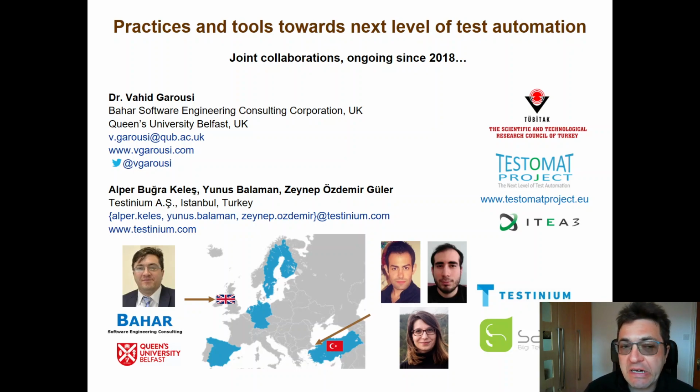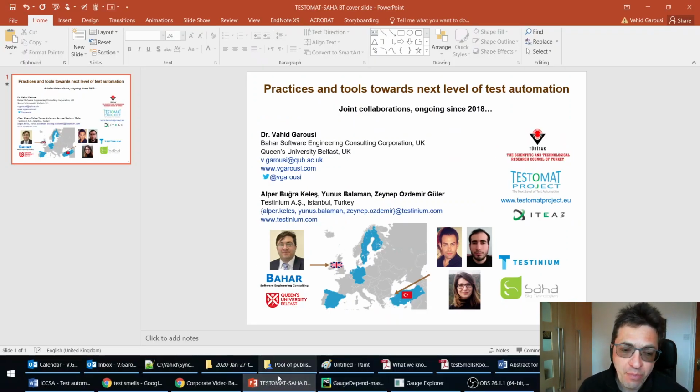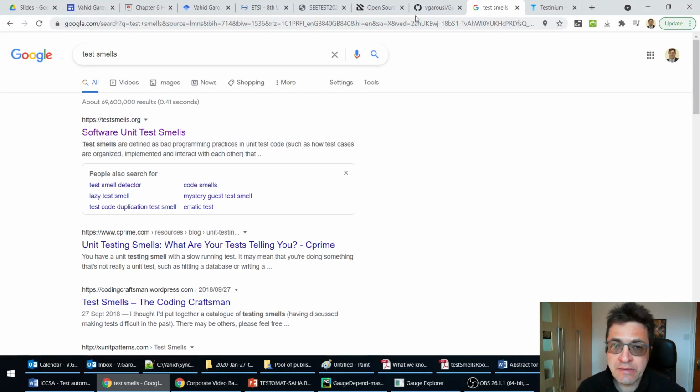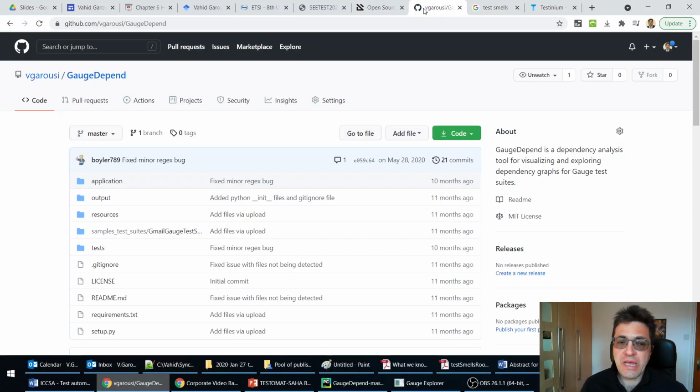We have been working on practices and tools towards the next level of test automation. And what I'm going to present today is essentially an open source tool called GaugeDepend.